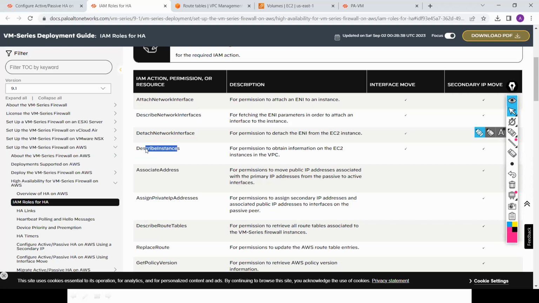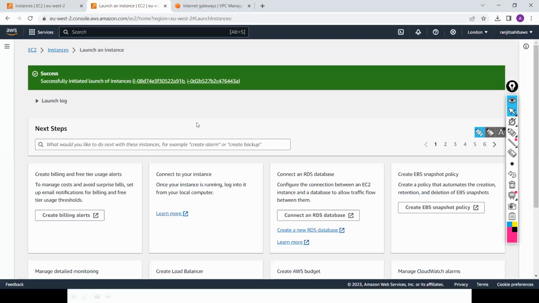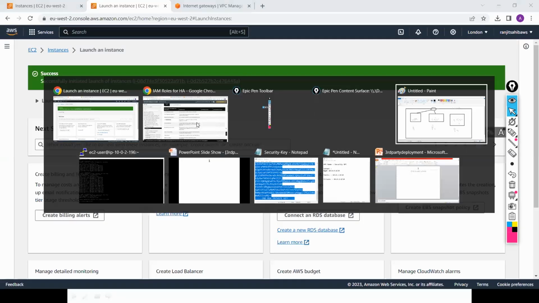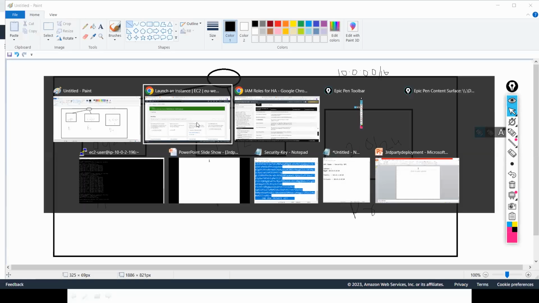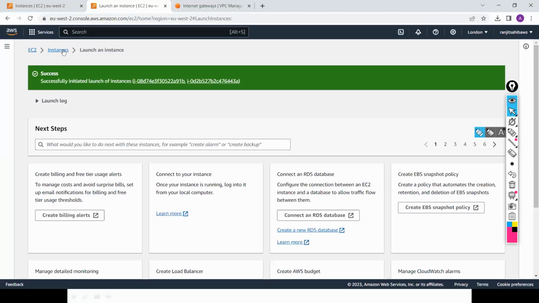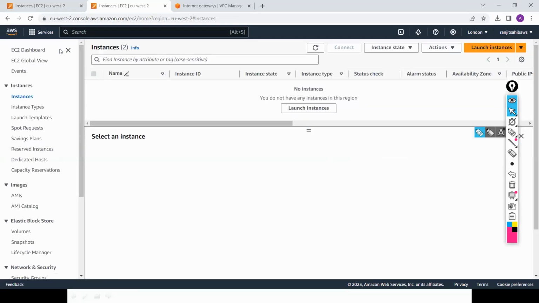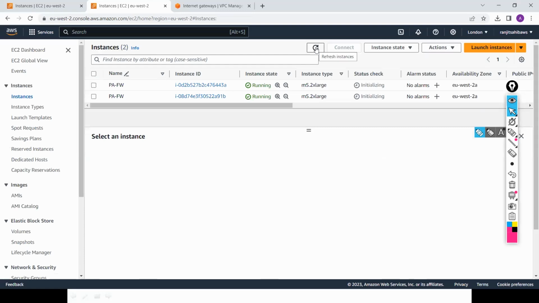So now what I am going to do, one second. I am in the London instance, right? So both my Palo Altos, meanwhile, are launching. What I will do, I will jump to IAM.